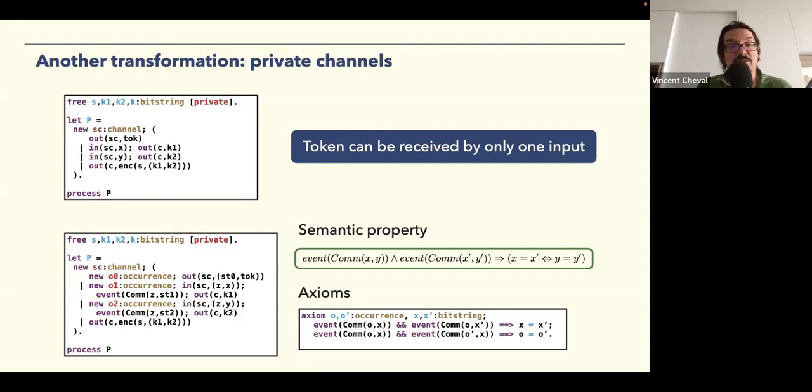In fact, in GSVerif, you also introduce a similar transformation for private channels. So for private channels, here we had the definition that says, okay, a private channel that you know is not going to be revealed to the attacker. We can have a very similar example as before, where instead of having an oracle that decrypts, you have a private channel and a token. So here you have an output on this private channel SC and a token. And either the token is given to that particular sub-process that outputs K1, or the token is given to that particular process that outputs K2. And you still have the output on the public channel of K1, K2.